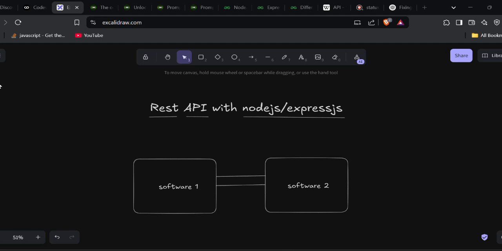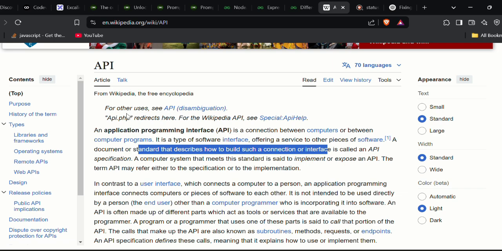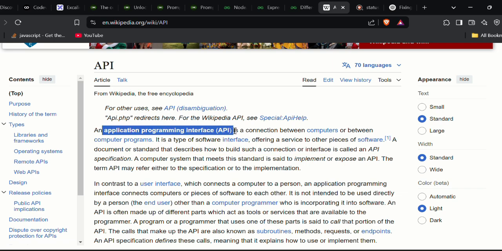I am here with my lecture, and the topic for today's lecture is REST APIs with Node.js or ExpressJS. So, first of all, let's deconstruct the topic and understand what is an API. API stands for Application Programming Interface.